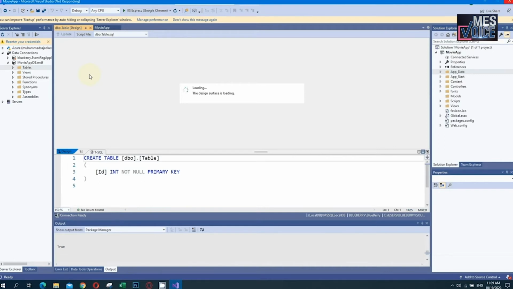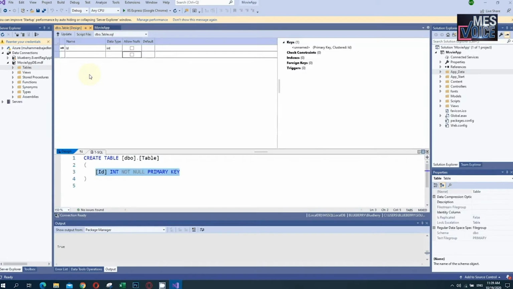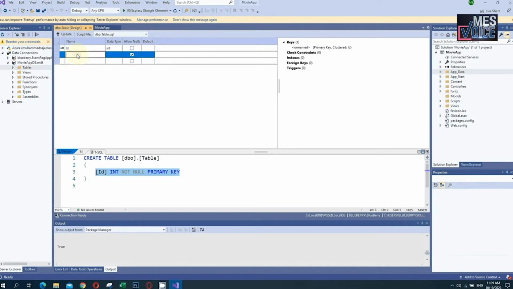After some loading, it will be opened. We have to include some data like title, director, and date released. We have to set a primary key. The ID will be the default primary key. Here is the primary key icon. ID is the primary key, of type int, and it will not be null.